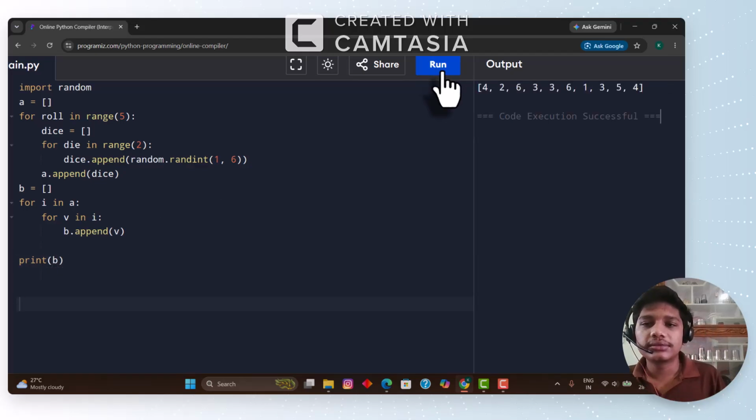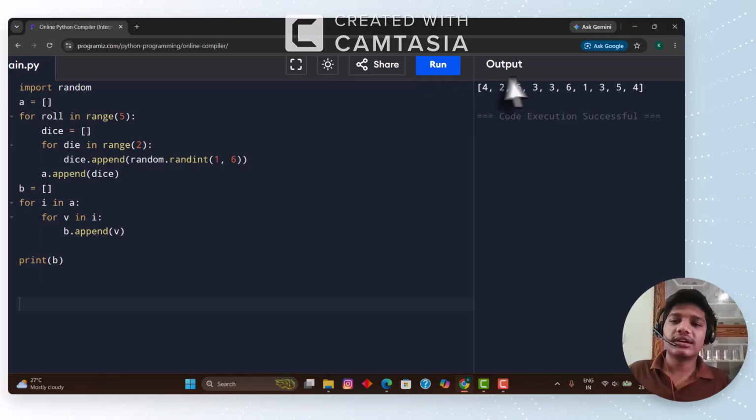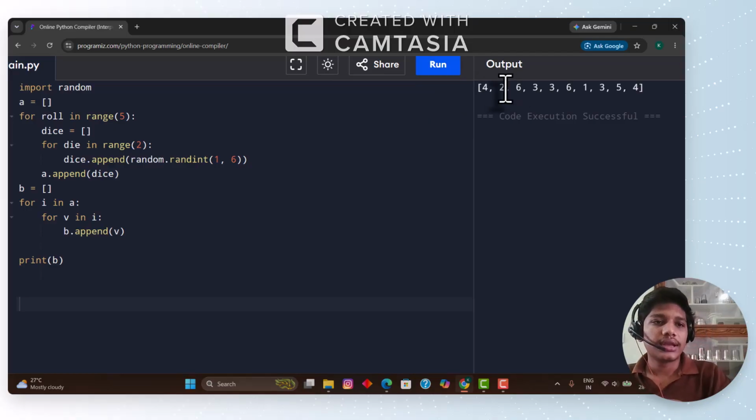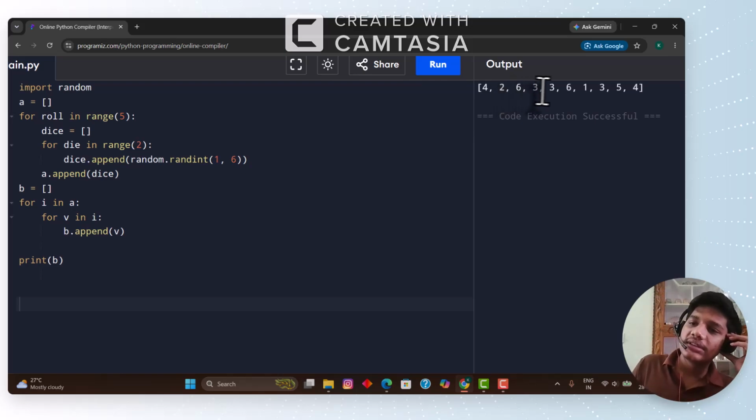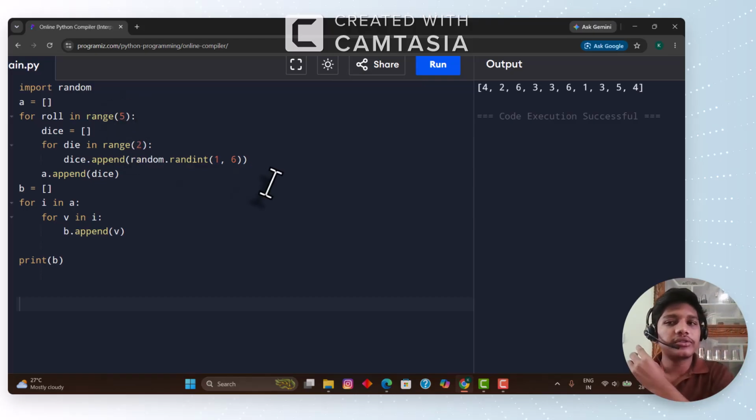So it will give, yeah, see here. These two are random numbers, 4 comma 2. This is a list, this is a list. This is a total of 10, because here 5 and here we can get up to 2 numbers. So 2 into 5, 10.